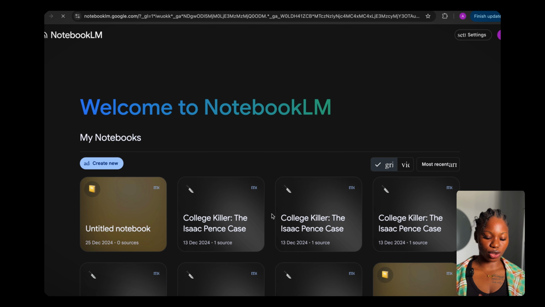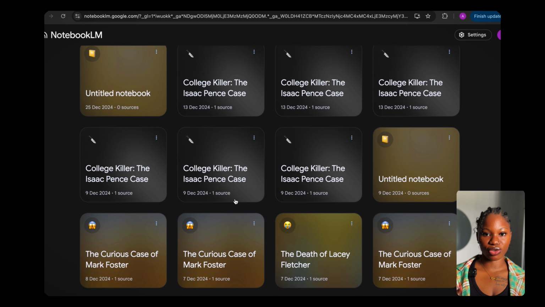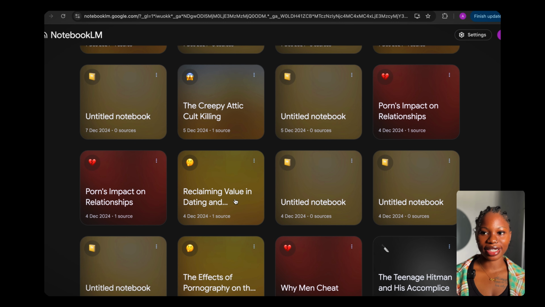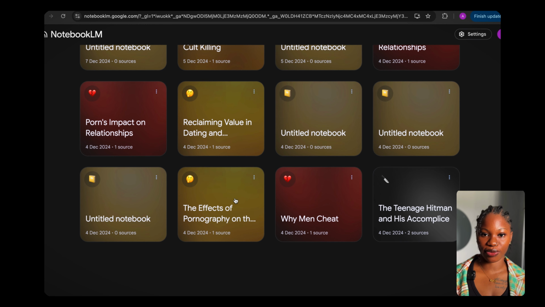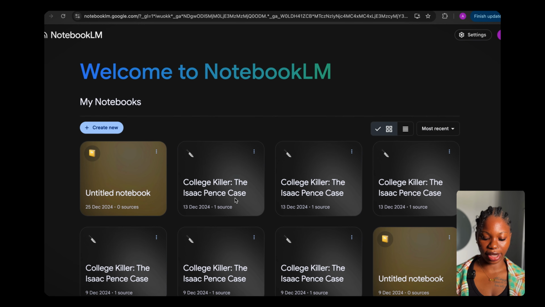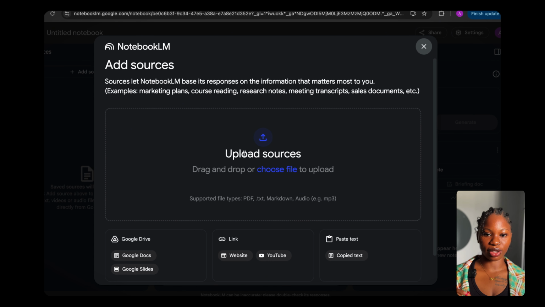Once it's open, you're going to land on a page that looks just like this. As you can see, I've been playing with this, trying different things to see how it works, and I can tell you for a fact, this is something that I have never seen before. In your case, you're not going to have all of these projects, so you want to start by clicking on Create New. Once you click that, it's going to open a page that looks just like this.